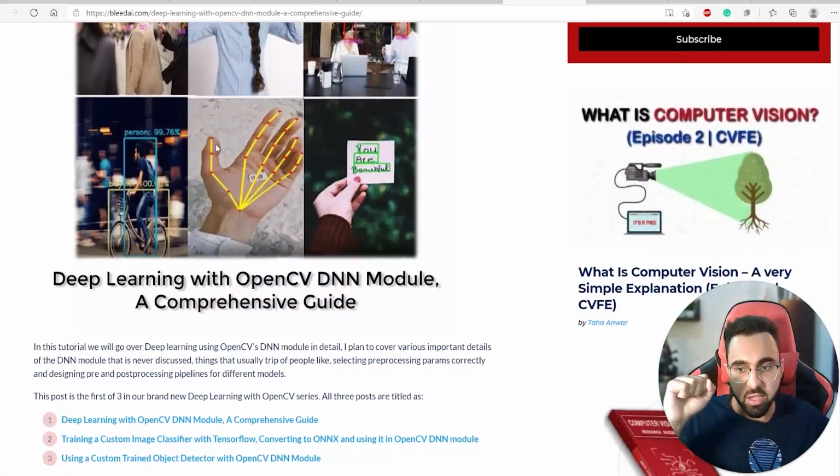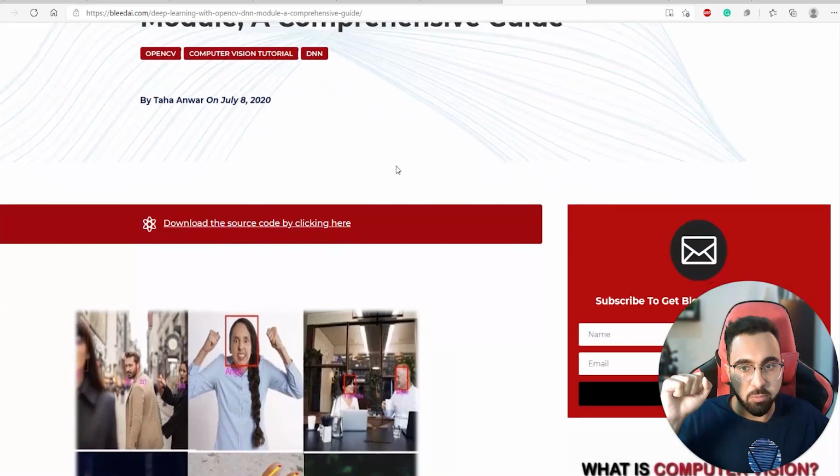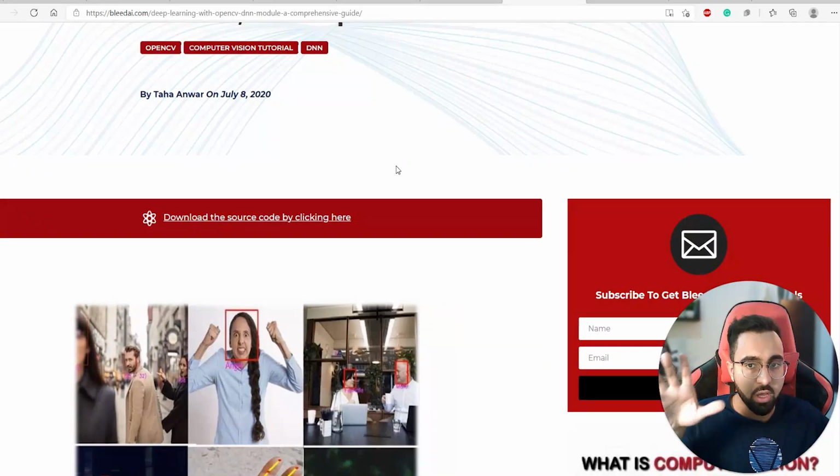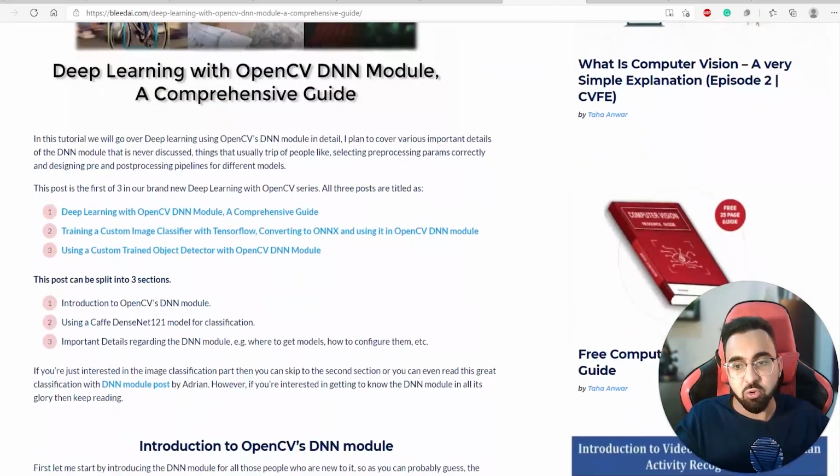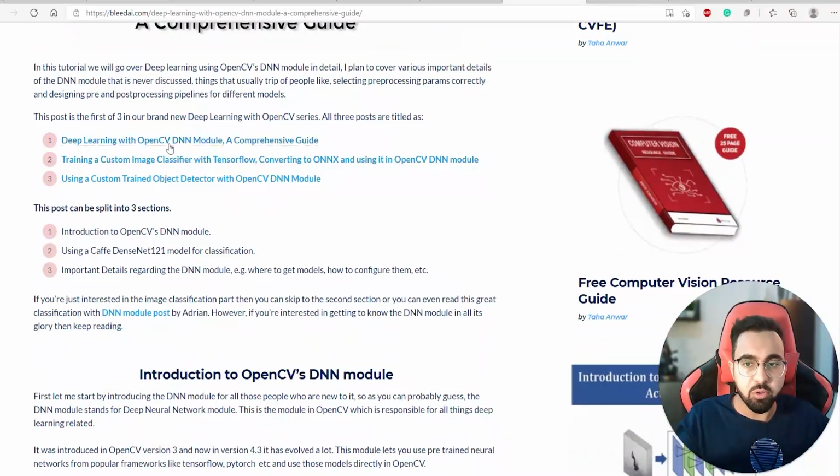I also have this series, the deep learning with OpenCV DNN module comprehensive guide. This is the most comprehensive series on the DNN module in OpenCV that you will find on the internet. It's a 3-part series: deep learning with OpenCV DNN module comprehensive guide, then training a custom image classifier with TensorFlow, converting to ONNX and using it in the OpenCV DNN module, and then using a custom trained object detector with the OpenCV DNN module. It's a really great series if you're interested in using deep learning with OpenCV.